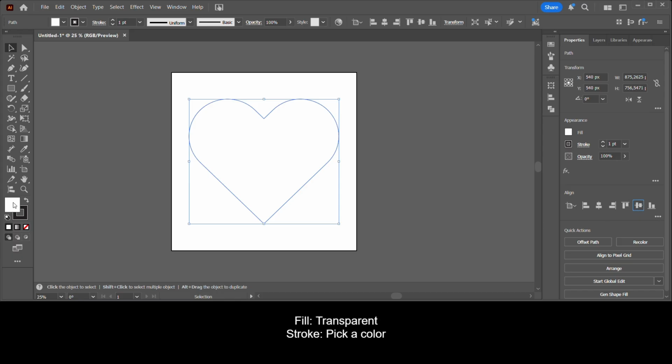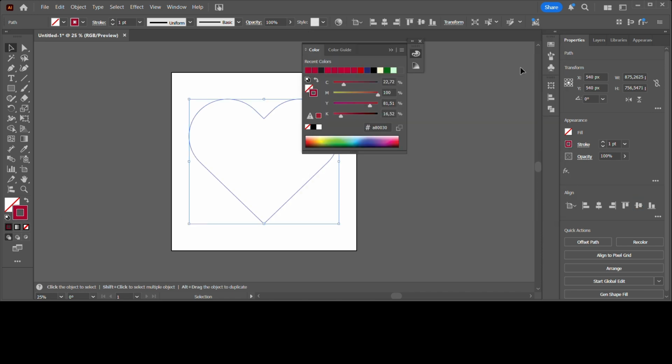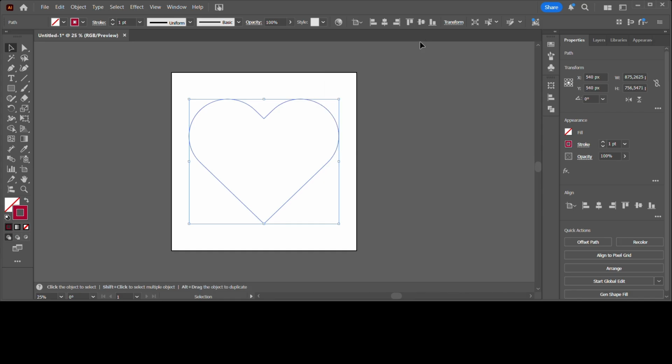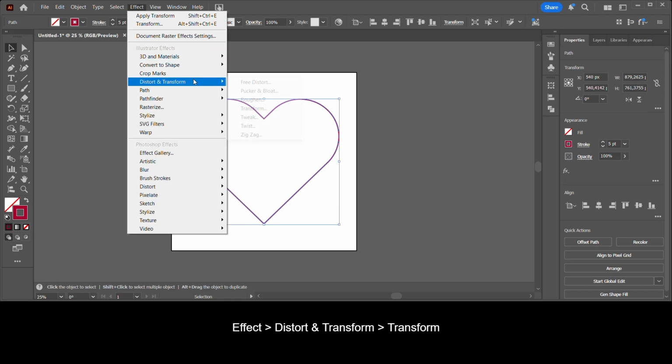Make the fill transparent. And pick a stroke color. I use a stroke weight of 5. Go to Effect. Distort and Transform. Transform.